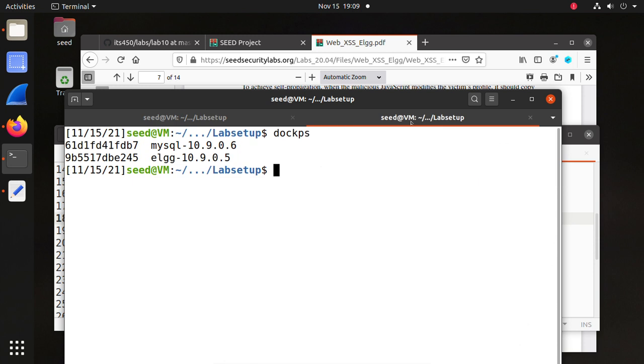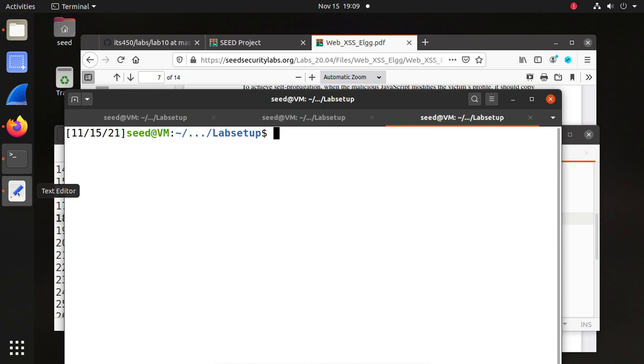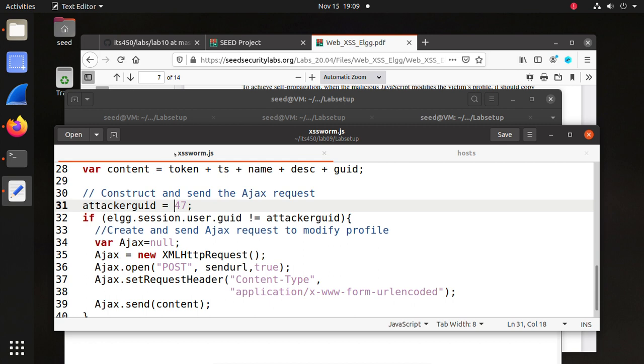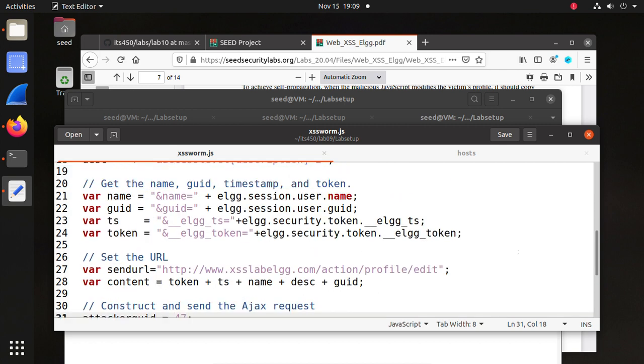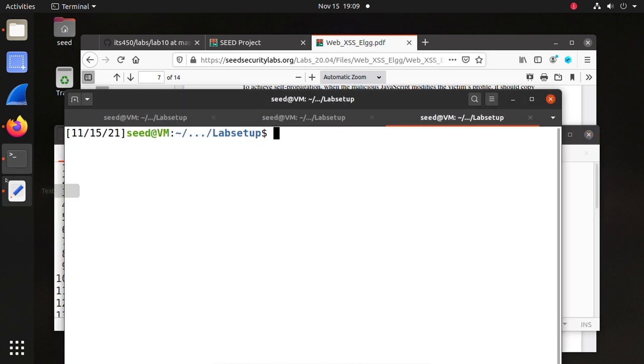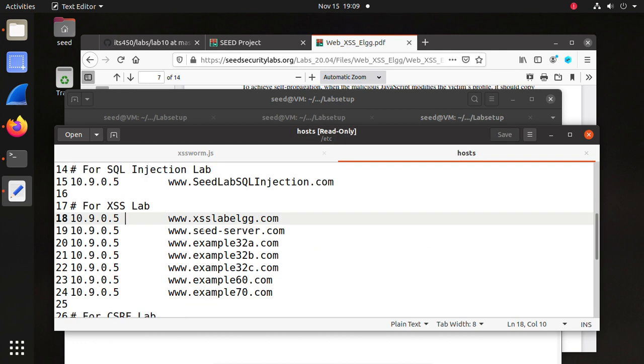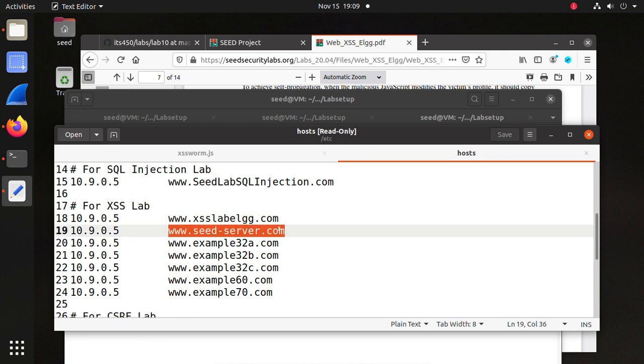Now let's modify, open a new tab, our xss1.js. Suppose we want to host here, let's say. Which place do you want to host? Let's host in this server, seed-server.com. Oh, this is the social website. Open the social website to have a look.